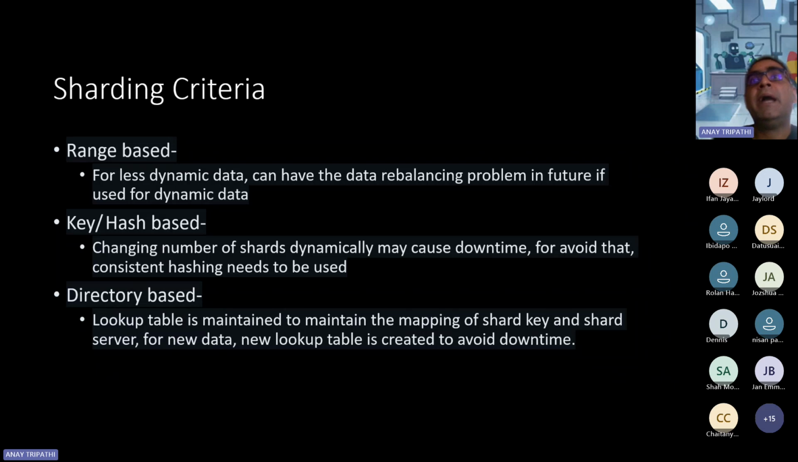Of course, it may have the problem of rebalancing. We'll talk a little bit more later. But hence this approach, the range-based approach of sharding, is recommended for not so frequently changing data. If it is frequently changing, then the data rebalancing problem can happen, and it creates a different kind of problem, where all the requests are kind of going into one shard.